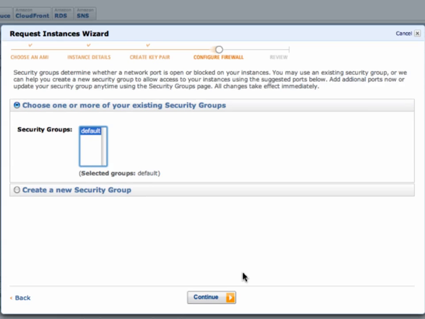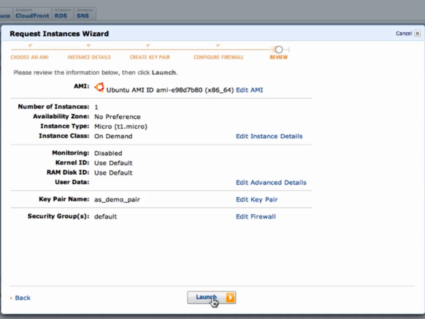It asks you for a security group. We'll choose a default one here, but then we'll want to customize it a little bit later to at least make it visible to SSH and HTTP. It sets up the firewall, and it gives us a chance to review all of the details. The details that we're interested in is we're starting off with a Ubuntu-based AMI, making a micro-sized instance, and our key name is AS_demo_pair. And we have a default security group. Let's go ahead and launch the instance.